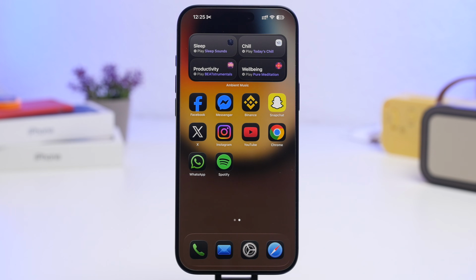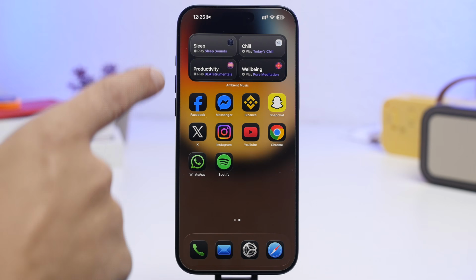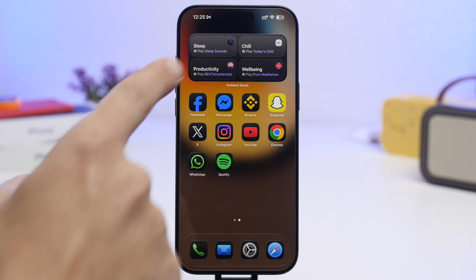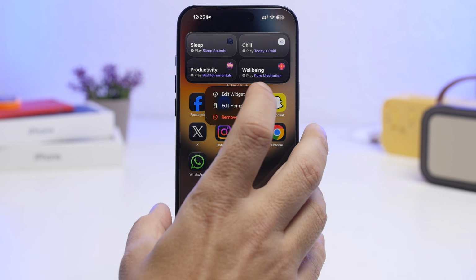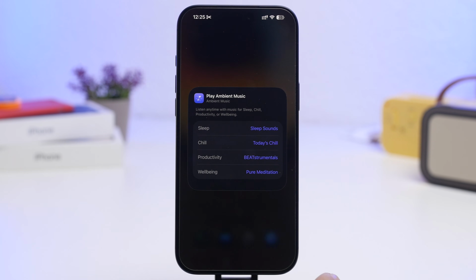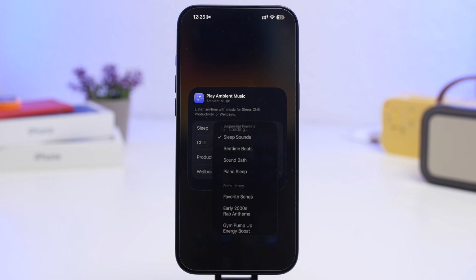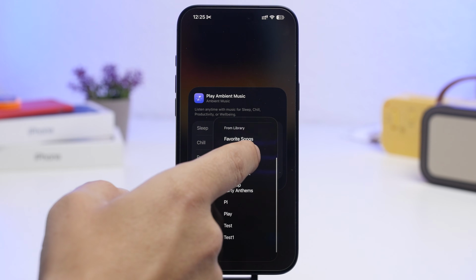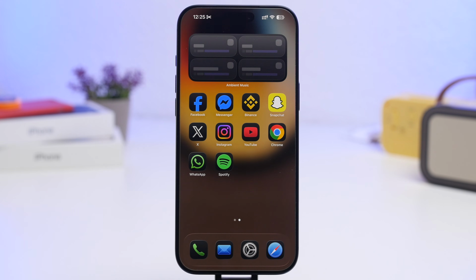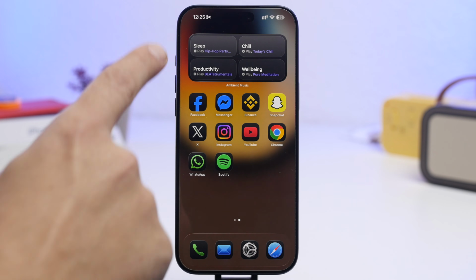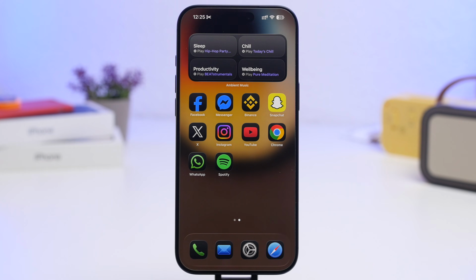And if you're using the new ambient music widget on your home screen, you can actually replace every sound that you see here with a playlist of your own. The way to do that, tap right there, tap on edit widget, and then you will have a few options here. You can go ahead and go to your library here and just choose any playlist that you have created, and then you will be able to start playing that playlist directly from your home screen.